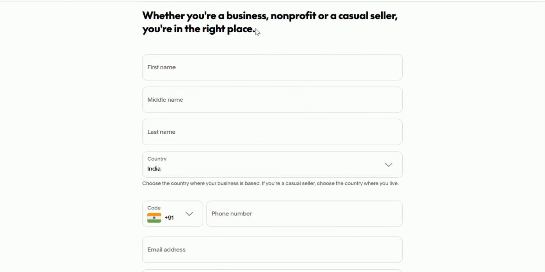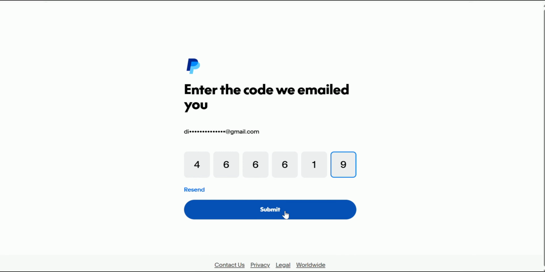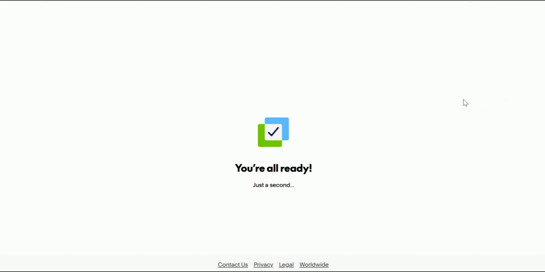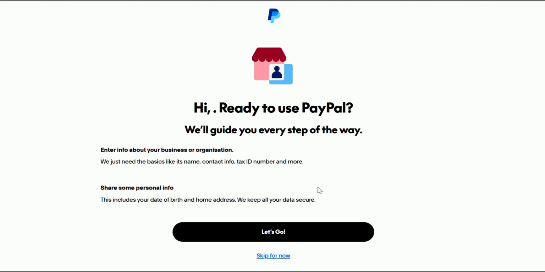Next, you'll need to enter your basic information. Start with your email address. Make sure to use a valid email because you'll need to verify it later. Then create a strong password. I recommend using a combination of uppercase, lowercase, numbers, and symbols to keep your account secure.